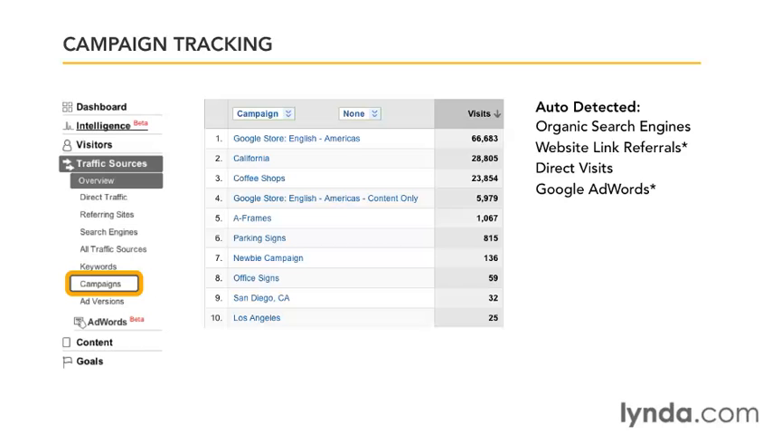And I put Google AdWords here as being auto-detected. And this is true only if you have auto-tagging turned on. If you turn on auto-tagging in Google AdWords, it's going to automatically apply all these campaign tags so that Google Analytics understands exactly where it came from, which campaign it was a part of, which keywords were used, which ad version was shown, etc. All the other things you're going to have to manually tag in order for Google to understand which buckets those should go into.